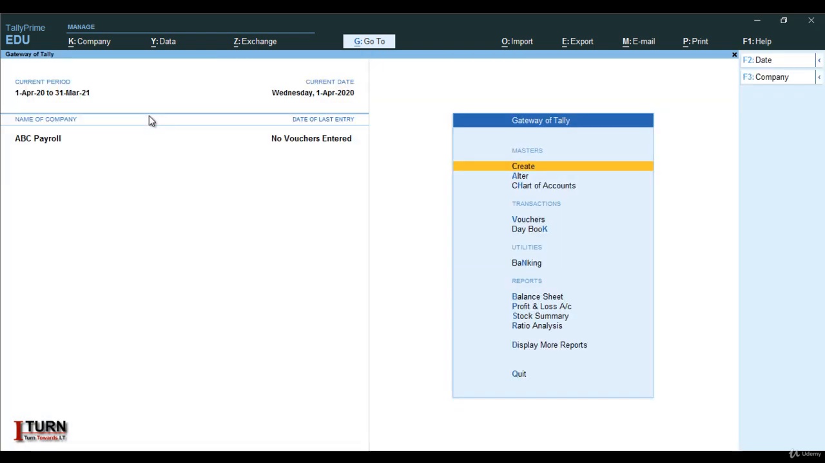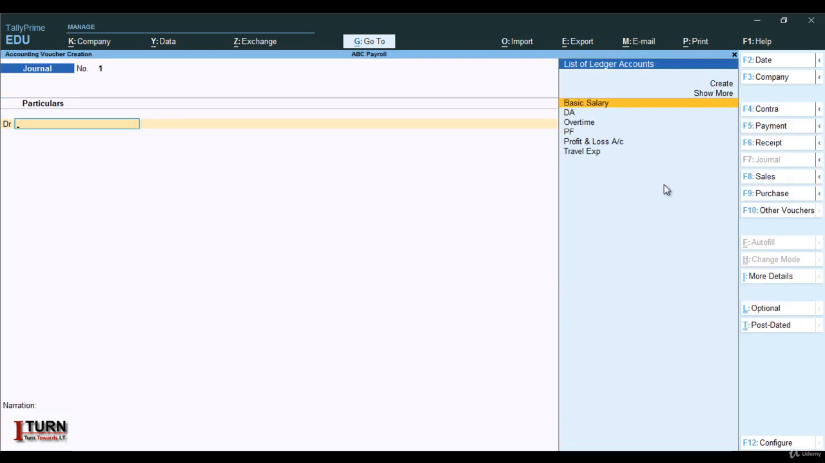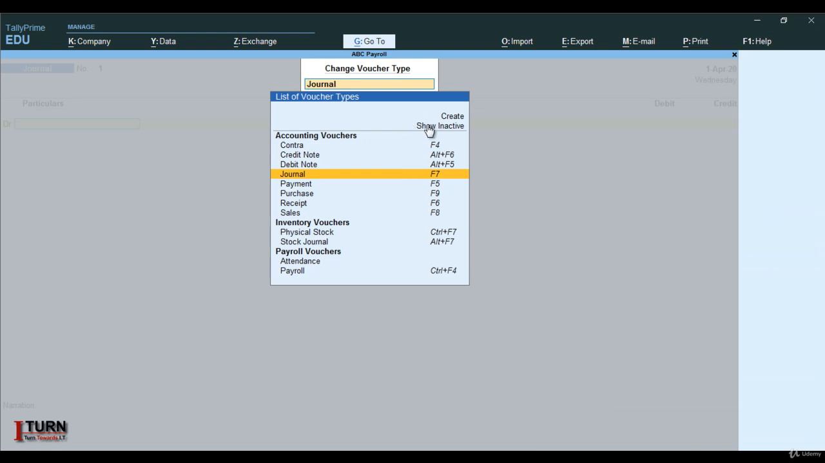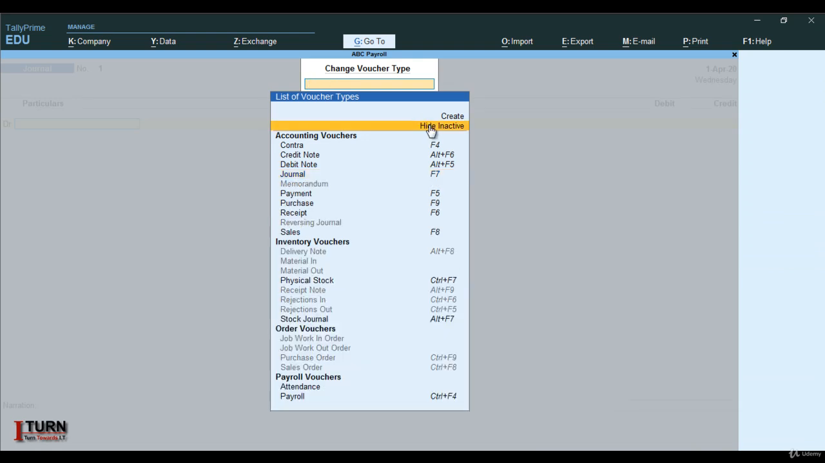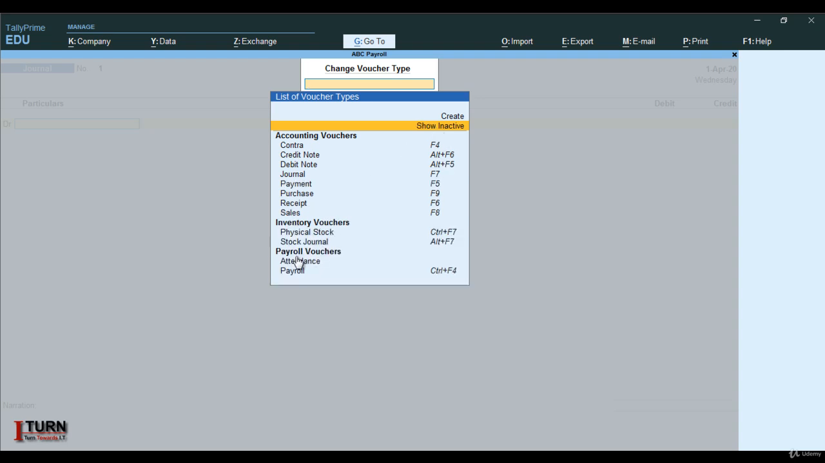Time to do the payment of salary. Now let me go to the voucher first. Now from voucher, let me go to other vouchers. Show inactive. Now here it's not necessary. Here you may see under payroll voucher, two types of voucher is coming. First is attendance and second is payroll.